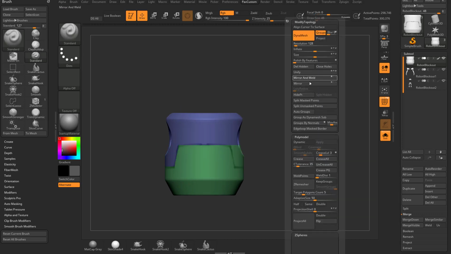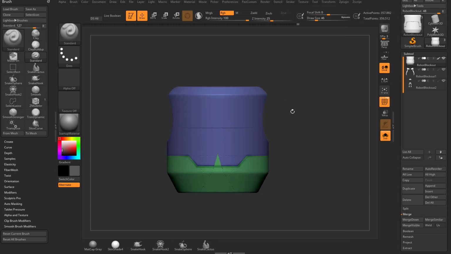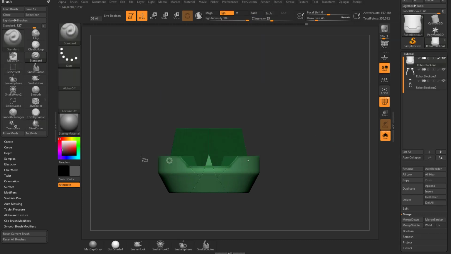So I'm going to do a quick mirror, mirror and weld, and now both sides are the same. It looks like I got to do a little bit of cleanup here. No big deal. I'm going to hold down Control Shift, slice. We're going to isolate this one. We're going to slice through here, and let's do that again so we can see a better polygroup. There we go. So we got a polygroup here.